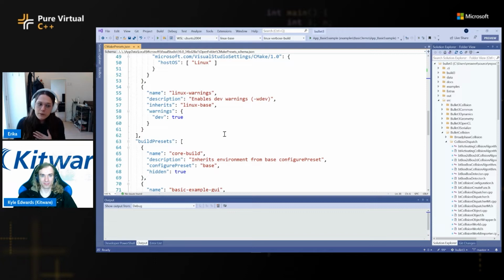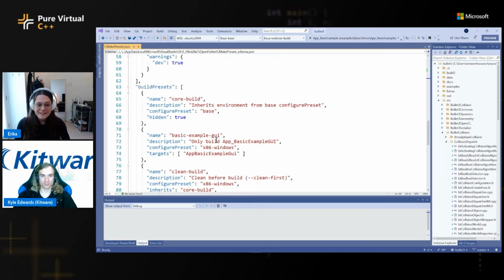I also have an array of build presets, which, as Kyle mentioned, are used to specify build settings or any command line arguments that you would pass to CMake after --build from the command line. So that's things like verbose build, clean build, any native build tool options, things like that.